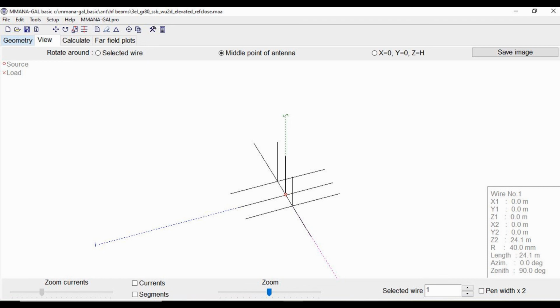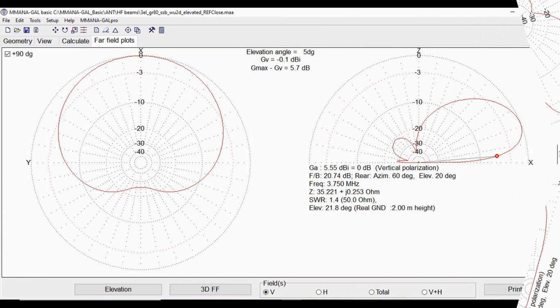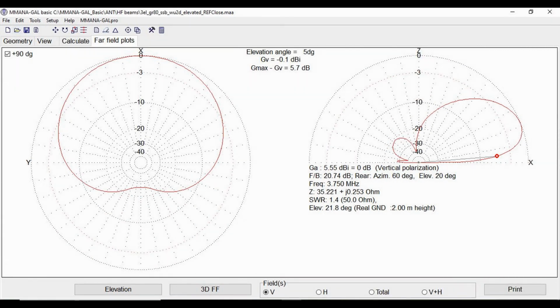If you fool with the director, you can get some crazy front-to-back type action on the thing. It won't affect the gain much, but the front-to-back ratio can be improved drastically by fooling around with that close-spaced director.